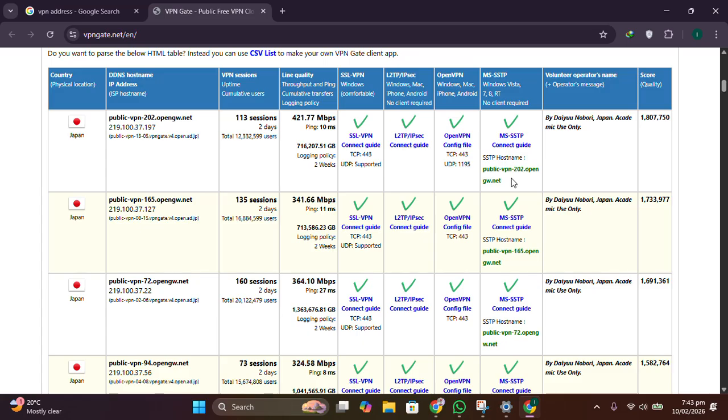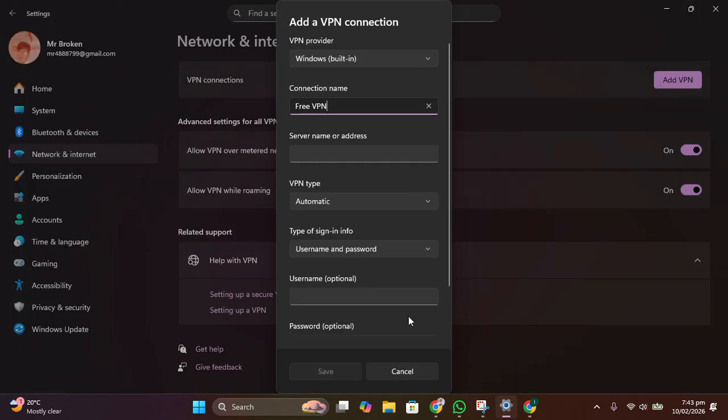So let's say I'm going to copy this one. Here's the address. Just copy it and paste it in your server name or address option. Once I've entered it, just tap on the VPN type.